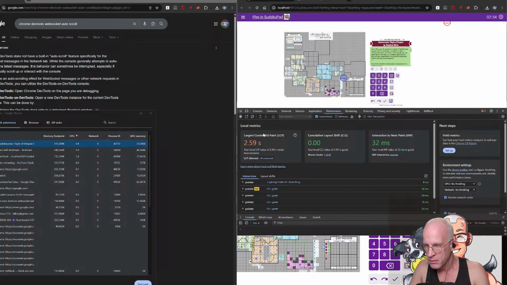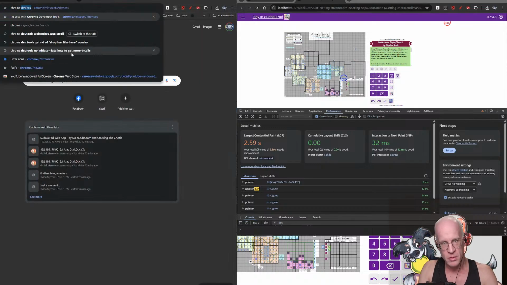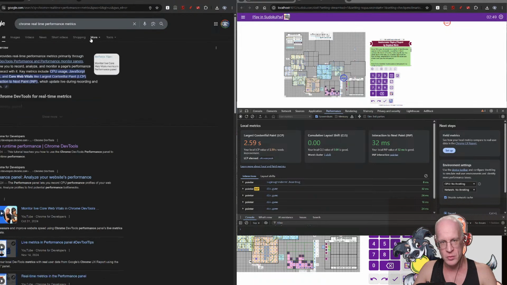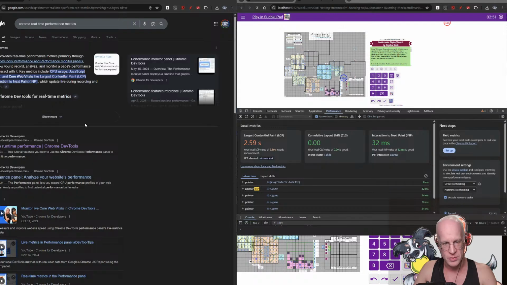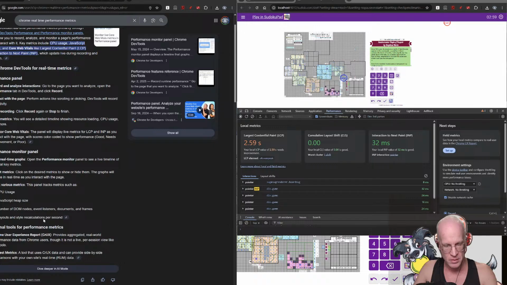Interactions. Layout shift. Are there Chrome real-time performance metrics? I don't know if there's a good way of knowing why the browser freezes up. CPU usage. Check various metrics. Okay, view real-time graphs. Open the performance monitor.